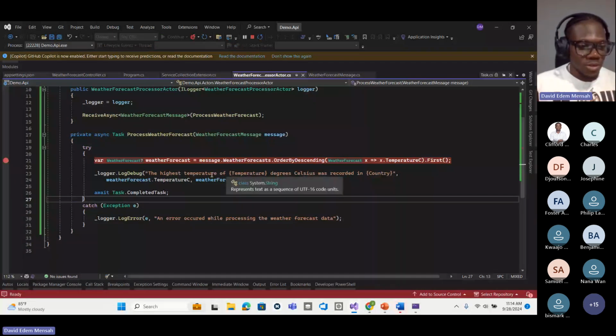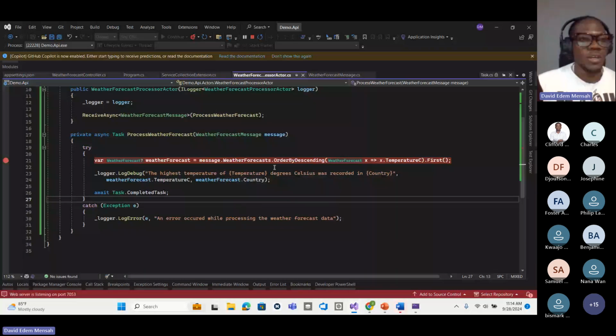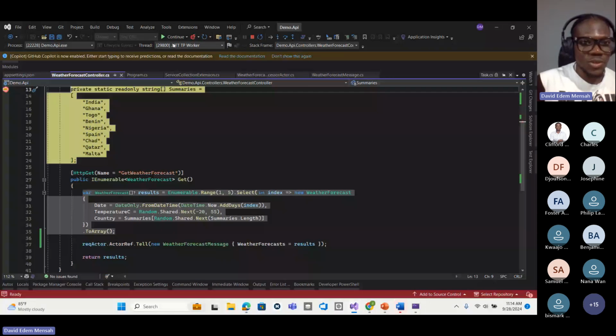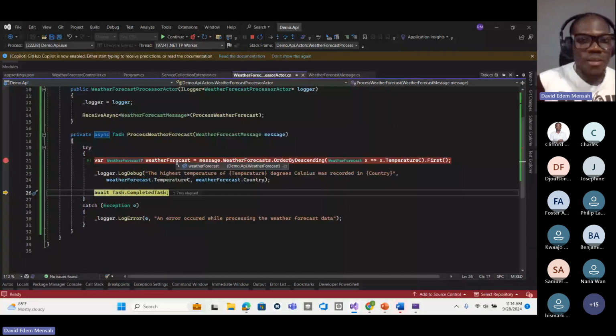Okay, our server is up and running. It's ready now. I don't know if I'm moving too fast, but pardon me. Inside our actor, let's see who has the highest. The highest data is Qatar with 25 degrees Celsius. Let's continue.